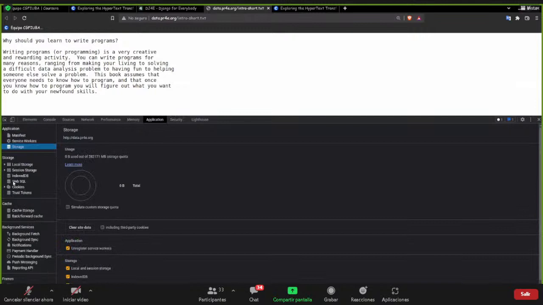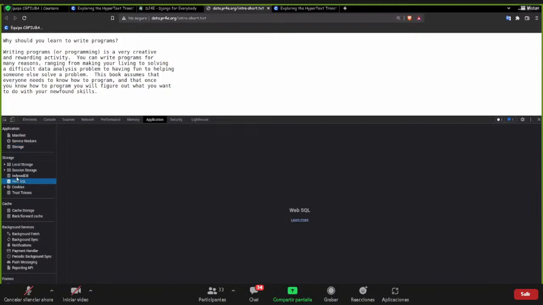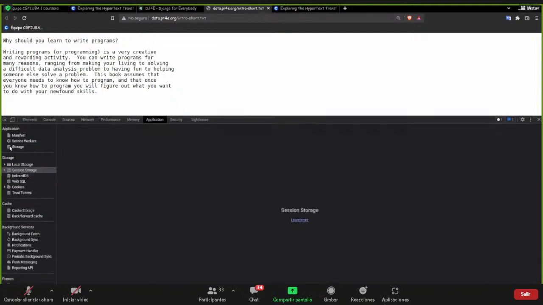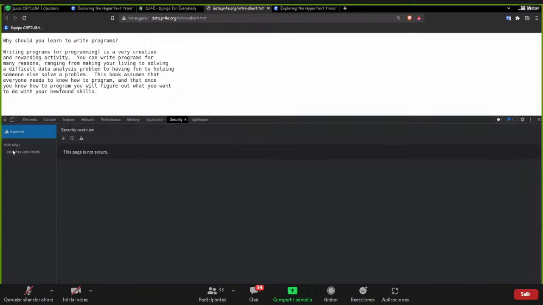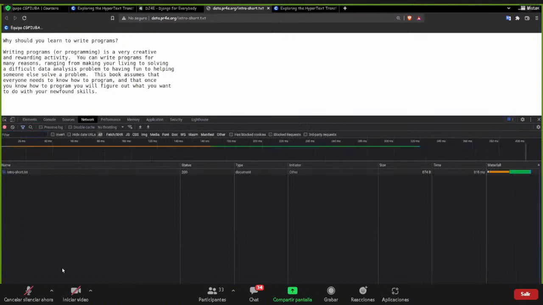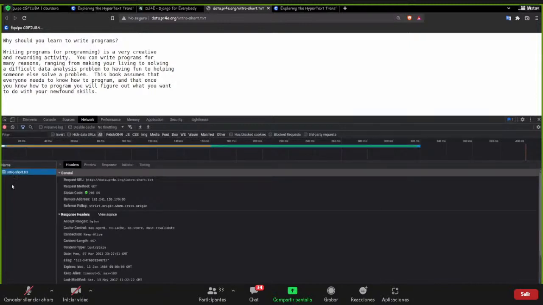Por ejemplo, acá a veces está bueno ver la base de datos que usan la página. Aparecen un montón de información, y también la seguridad. Bueno, pero era network, ¿no? Network y tengo que actualizar. Y una vez que actualizo, me aparece acá el documento, ¿no? ¿Y ahora qué tengo que hacer? Abrirlo. Abrilo y ahí está.